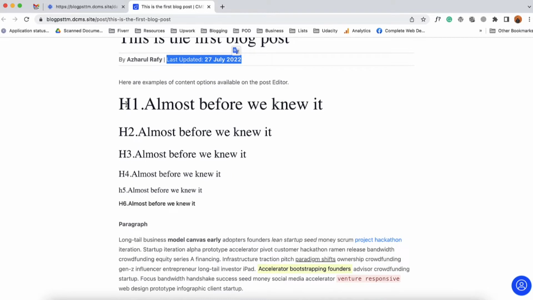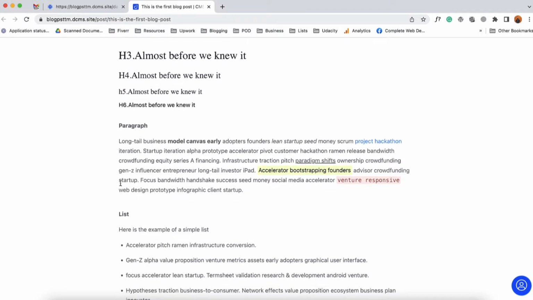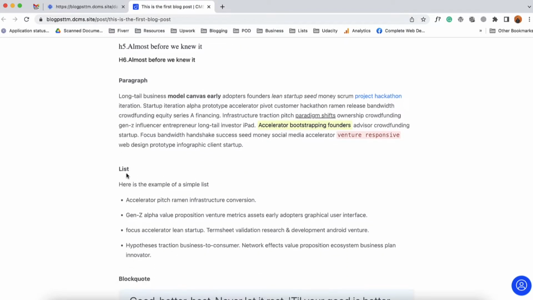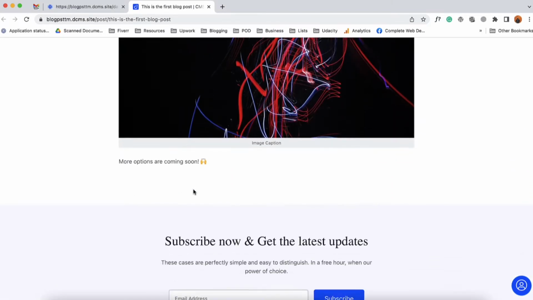Then for these H1 through H6 headings, we've got these styles coming from the blog post template. We can change the settings from there. We can increase the font size, we can change the color of specific headings, and we're going to have many other options available in the editor. Then for the paragraphs, we've got the styles from the post template, which we can change obviously. Then we've got list items, block quote, image, and the rest of the contents on the blog post.